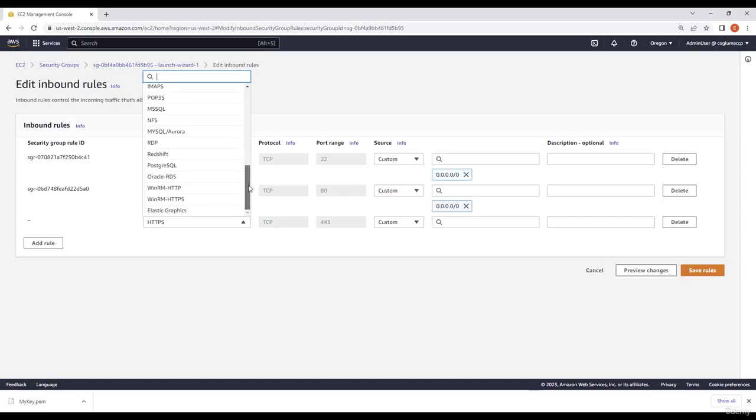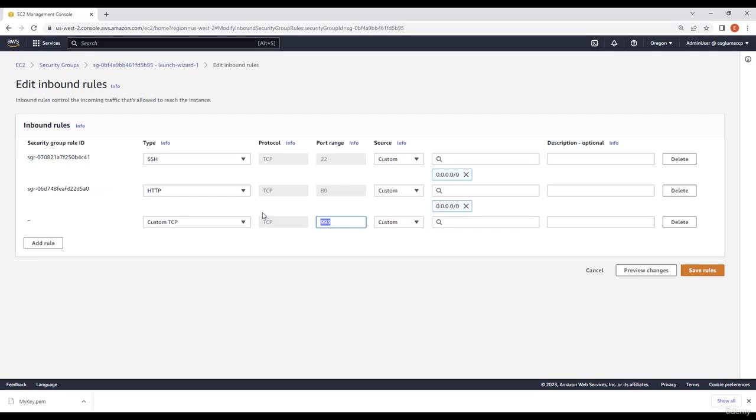So this kind of gives you an idea of how to create one. If we choose one of these applications, let's just say IMAPS, it already knows the protocol and port range for this, so we can't edit it. But if we wanted to get a custom application, let's just make one up. We're going to go ahead and do TCP, and let's say port 5555, whatever.